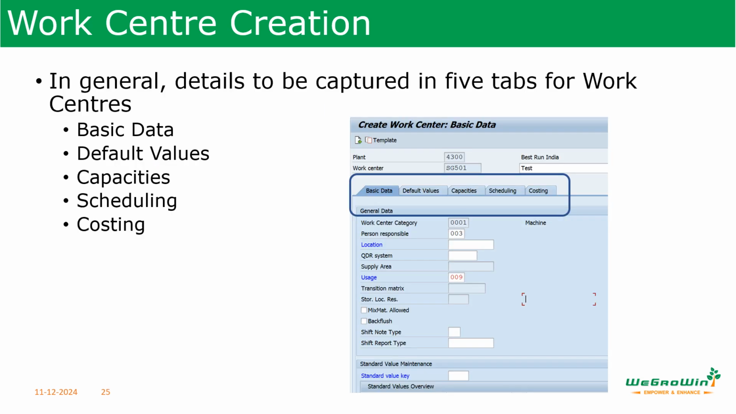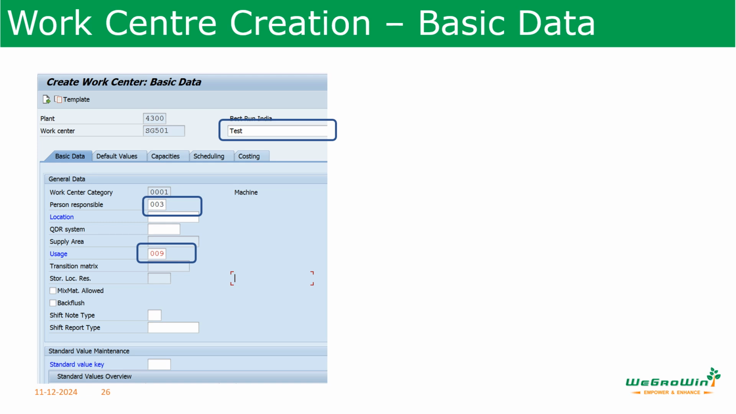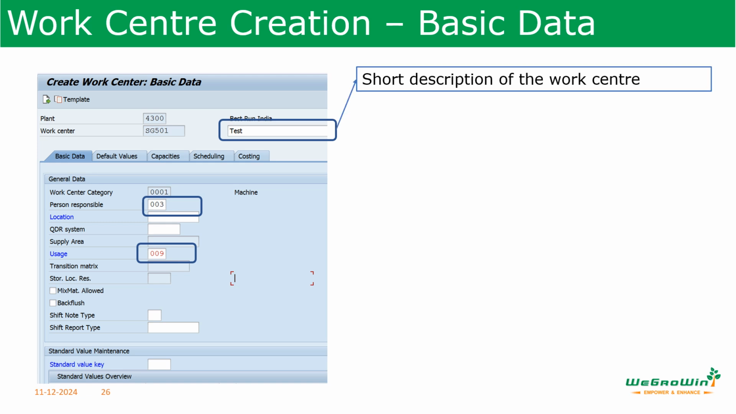After entering all these, we go into the screen where we see basic data, default values, capacities, scheduling, and costing. There are 5 tabs normally available in work centers. Now let us click on the basic data. Now we are in basic data. Here we can enter the short description, the work center name, for example a lathing machine or painting unit.